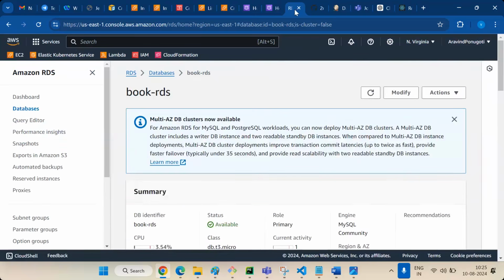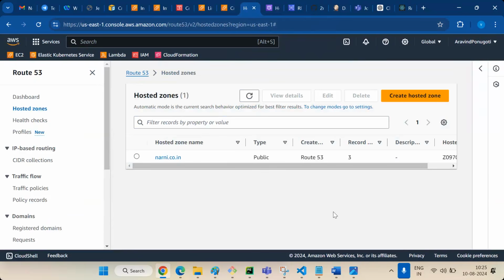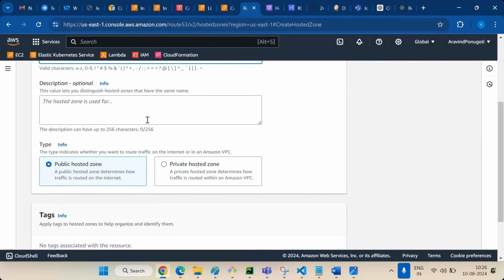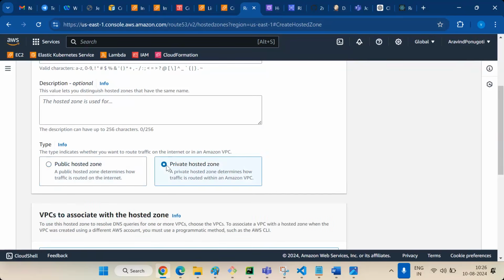Okay. Now tell me guys, let's go to Route 53. On my end, only a public hosted zone is there. Now I'm going to create a hosted zone. Private or public? Private hosted zone. Here the name is what? rds.com. I'm giving this as my hosted zone name. I will tell you why. So which hosted zone? Private hosted zone.